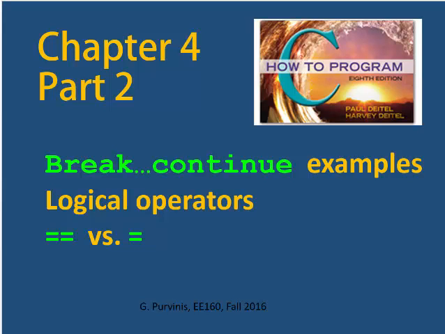This is YouTube for Chapter 4, Part 2. We will continue to talk about the rest of our control structures, some more examples with the break and continue statements, and logical operators, and the assignment operator confusion right here, the equal versus the double equal, where single equal is assignment.